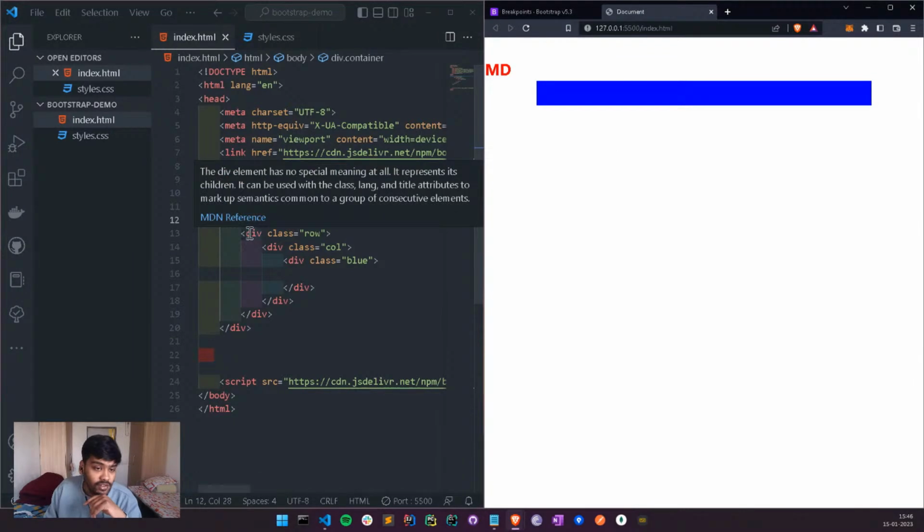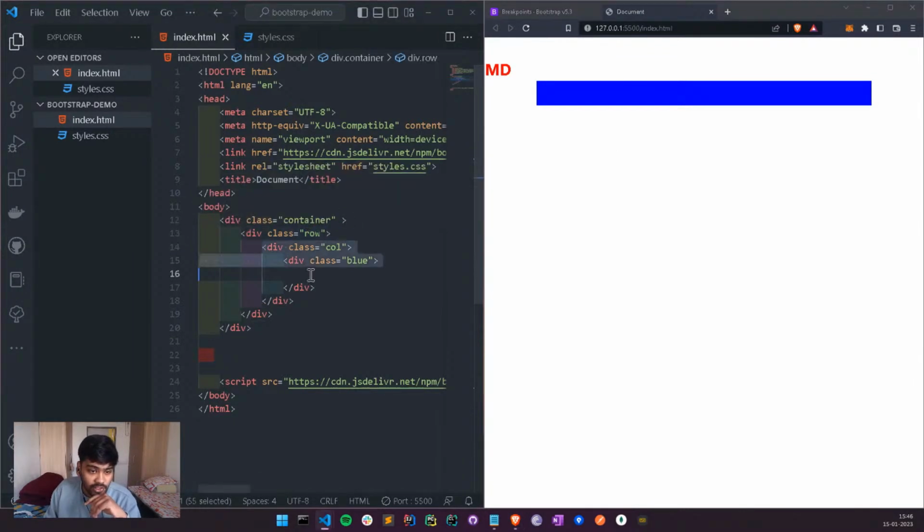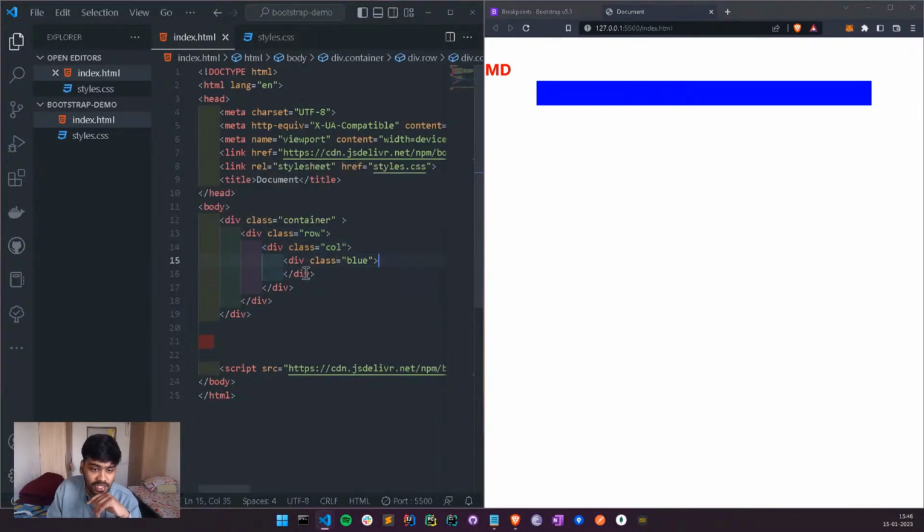So now, we have a row and we have a column. Inside this column, we have this blue box which you see, and it is present inside this row and inside this column. The main thing you should know about Bootstrap is that every row in Bootstrap is divided into 12 columns. Let's just keep that in mind. That's a magic number which Bootstrap uses. Cool. So you have to keep that in mind.